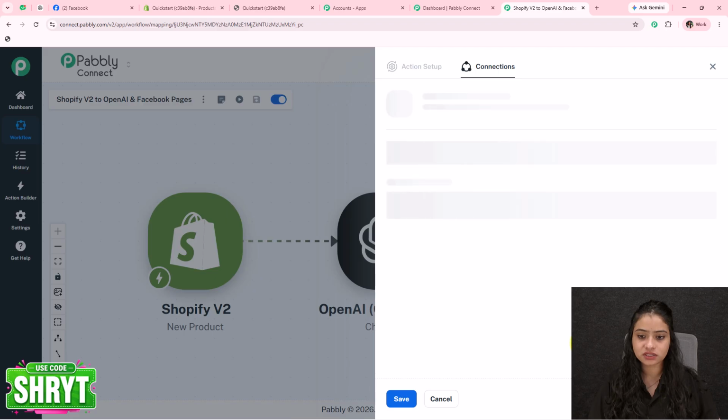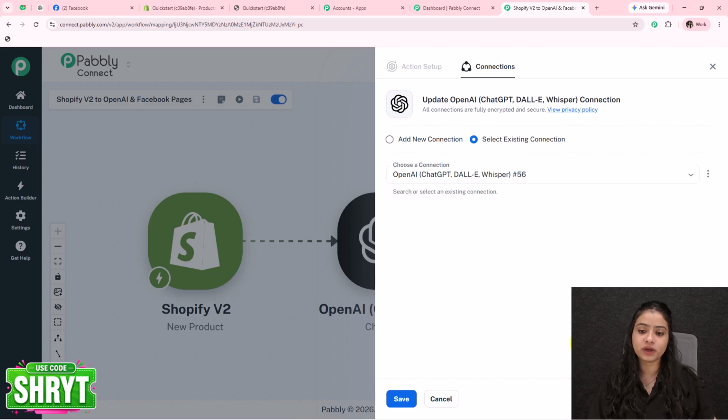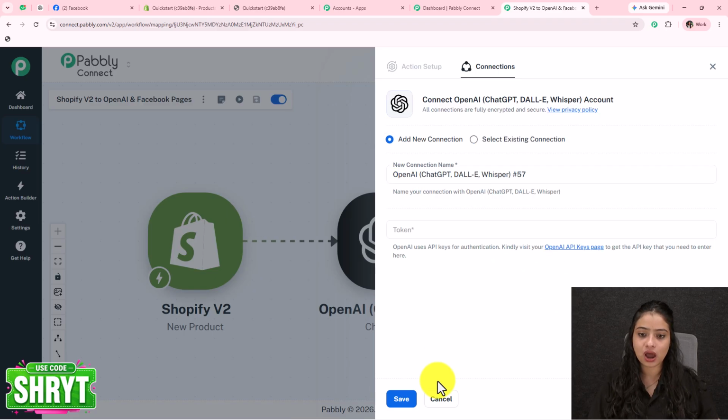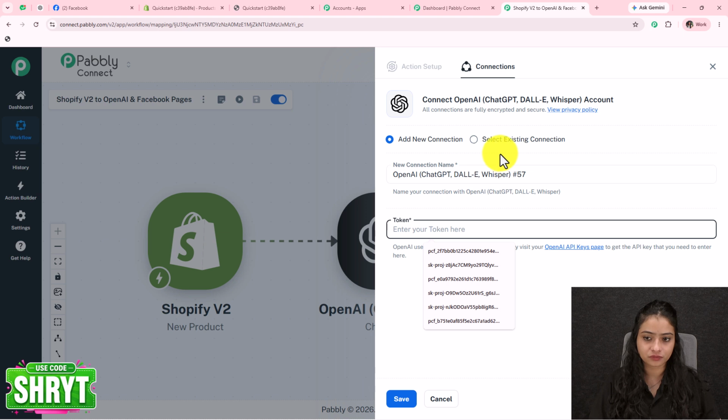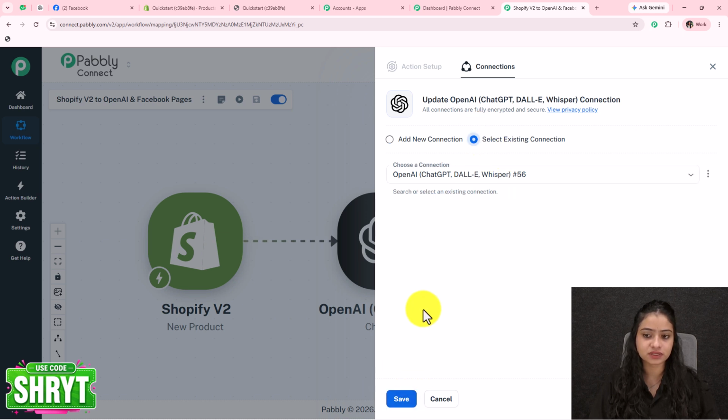Let's click on connect. To build the connection between OpenAI and Pabbly Connect, you have to go towards add new connection. You have to log into your OpenAI account. Then you will be going towards OpenAI API key page where you can create the API key and provide the token over here. Once you will click on save, your connection will be successfully built. I will be using my existing connection only as I've already built the connection earlier.